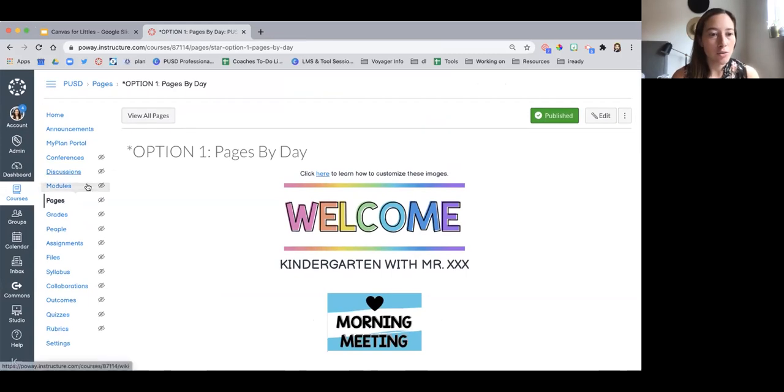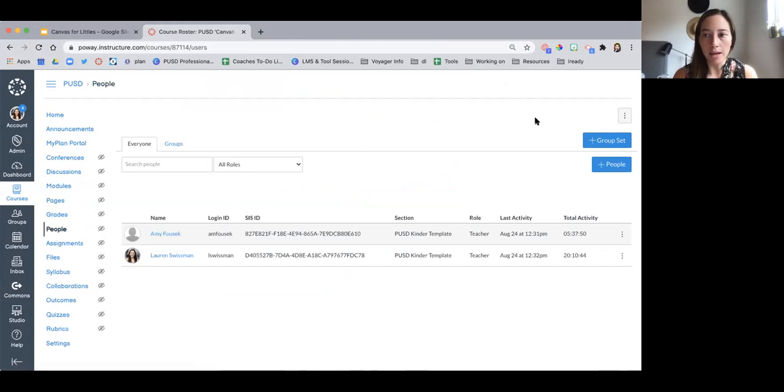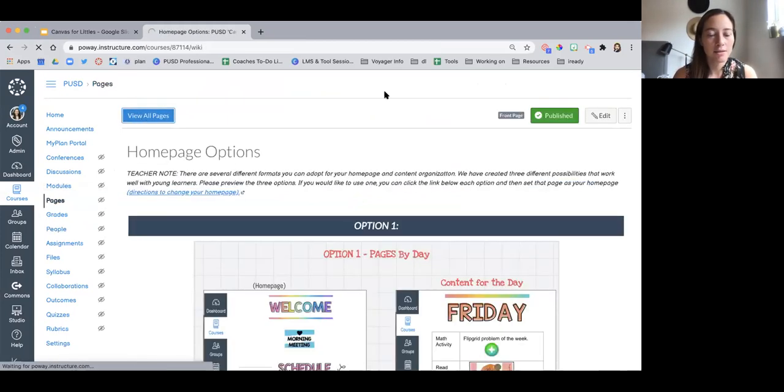Let me go ahead and show you what that might look like. So I'm going to go ahead and pretend that I am making a new page. Oops, I hit people. Pages.